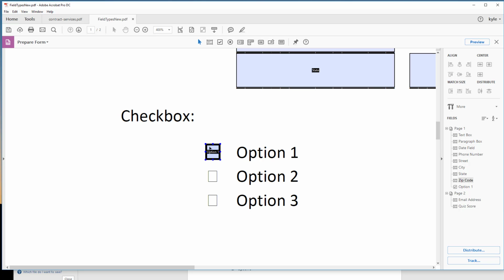Okay, and we're going to name that option 1. So what I'm going to do is copy that, and then paste it. So now I have another checkbox. Let's not resize it. We're just going to move it where we want it, and we have option 1 again, and Acrobat automatically enumerates these when we have fields that have the same name.